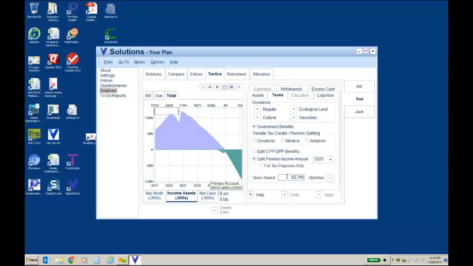Yeah, but I'm just saying that if you run optimization right now and then went back and checked taxes, you wouldn't see the same pension split that we just looked at. And the only impact that might have is if you did the income splitting, so you didn't get the OAS clawback.